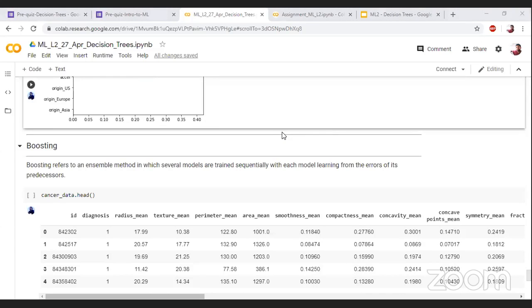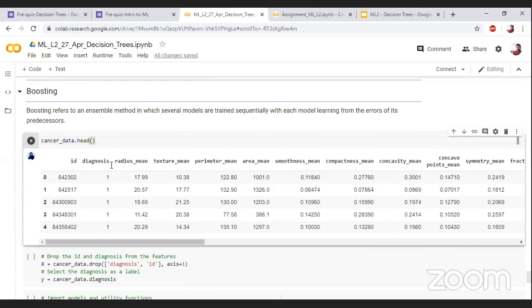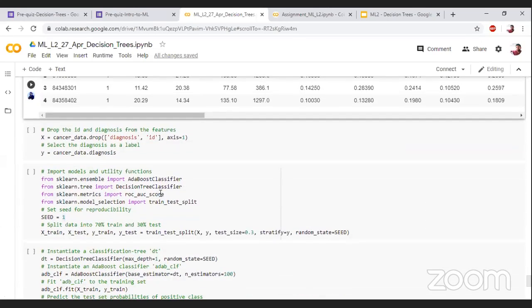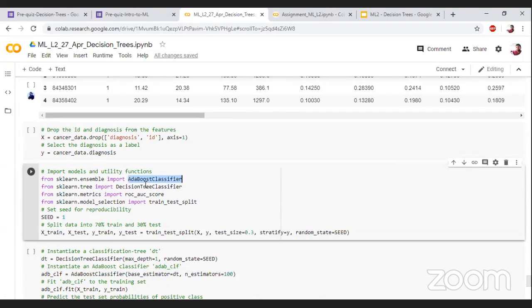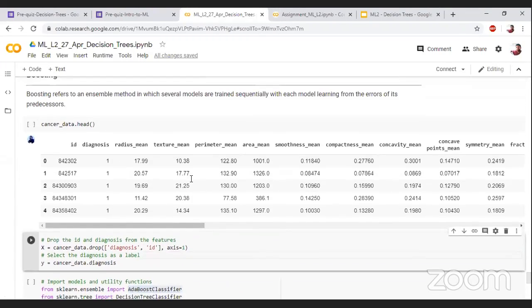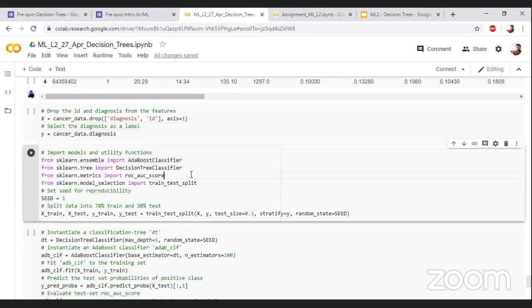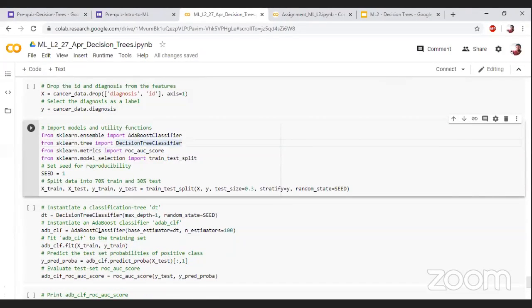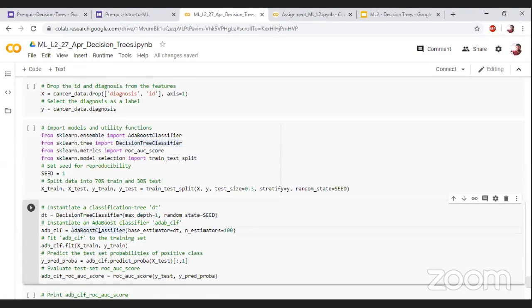Okay, so now we will look into the boosting part. Here again, we will use cancer data. We will use AdaBoost classifier because the target variable is categorical, 0 1, basically a binary variable. And we need to define a decision tree classifier because AdaBoost is a technique where we have to pass the type of model that we are using. So here we will instantiate decision tree classifier dt with a maximum depth of 1.